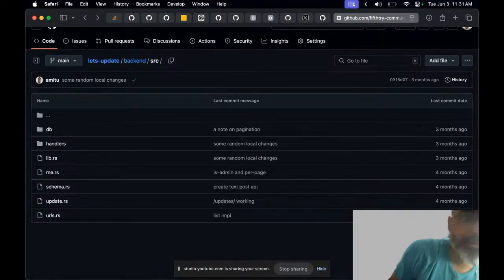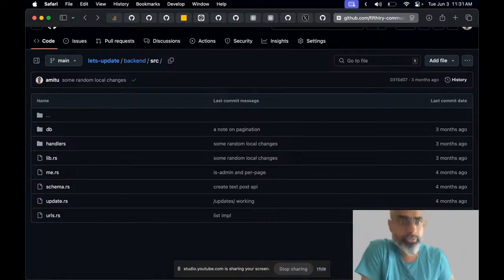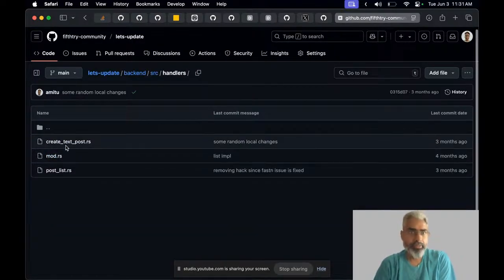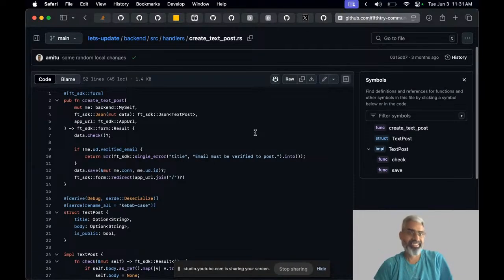You may not have done WASM development for a web server. You might have used Actix or any of those HTTP libraries, but we do not use those HTTP libraries. We use our own FTSDK. One very interesting thing about FTSDK is, look at this function, right?